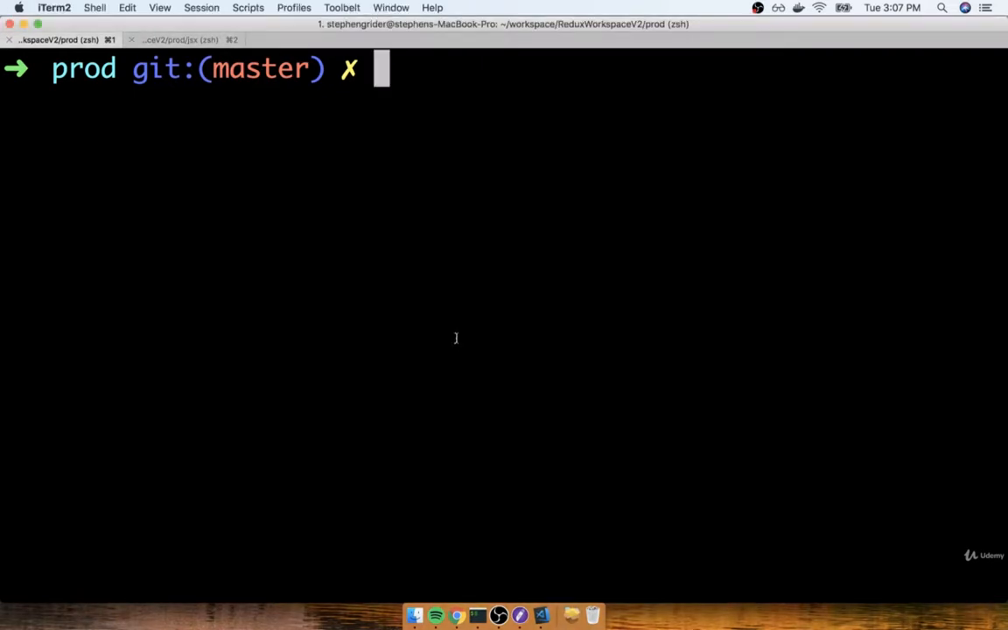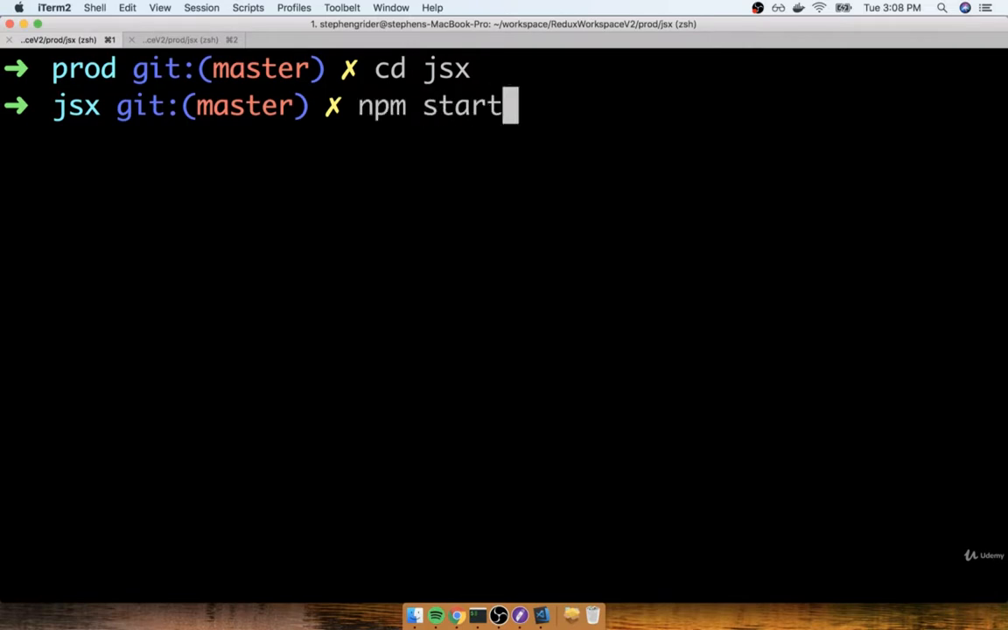In this section, we're going to start up our new project and start to play around with the code inside of it. In order to start this project up, I'm going to change into my JSX folder, and then I'm going to run the command npm start.